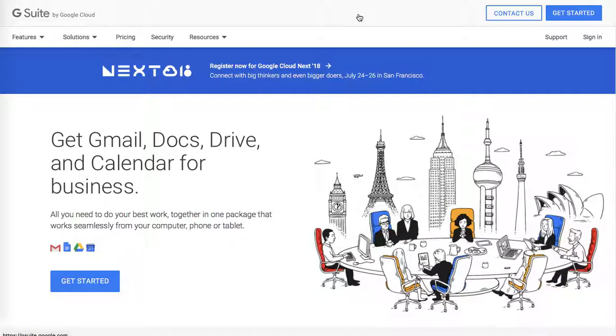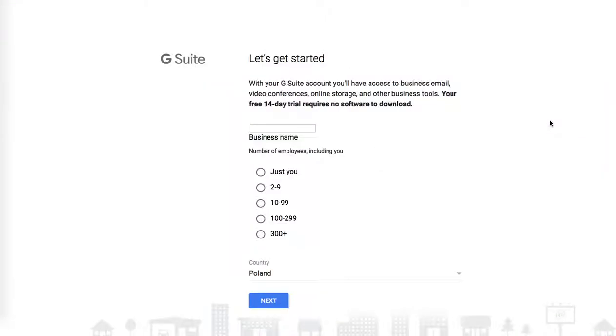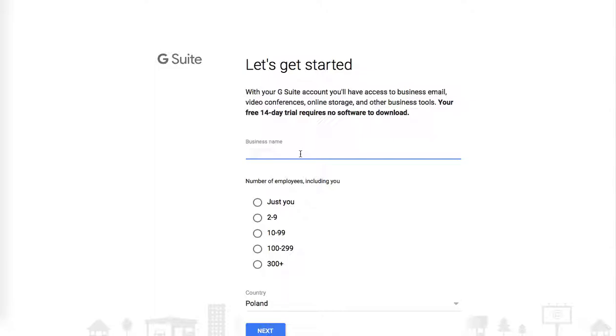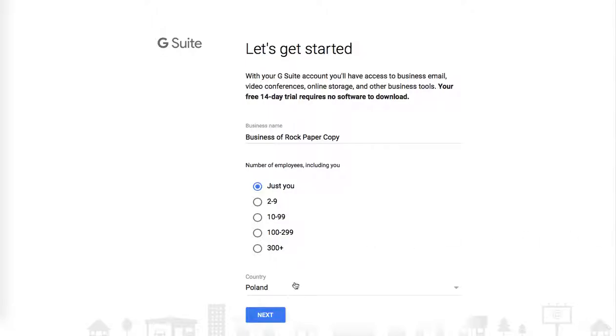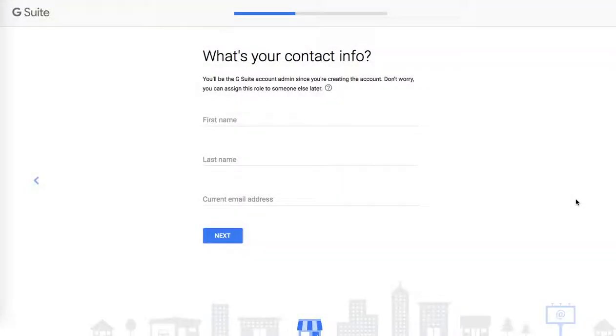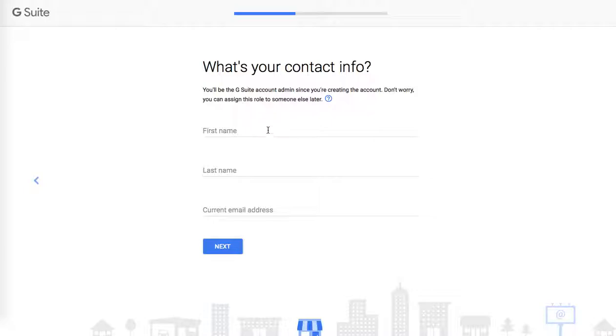Go to gsuite.google.com. The address is in the video description, and click on Get Started. On the next page, you will need to put a few more details about the business. So, I'll just put business of Rock Paper Copy. Number of employees, including you. So, just put as many employees as you've got. Country is detected automatically, so you can leave it as it is. You can change it if you want.